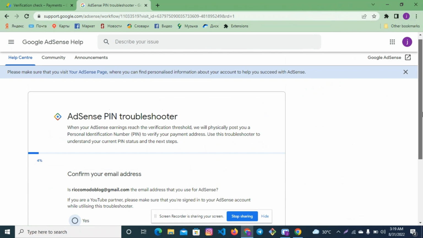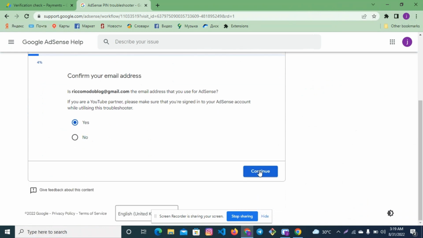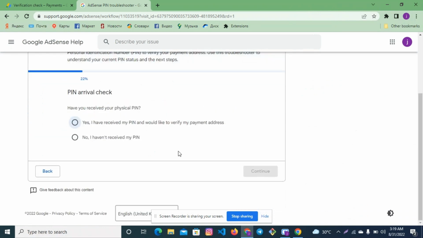So here they will ask you, is this your email? Confirm that this is your email. So confirm, continue. There's a PIN check arrival: yes, I have received my PIN and would like to verify my payment, or no. You choose no, you haven't received your PIN. You can see here, click no, you haven't received your PIN, and click on continue.